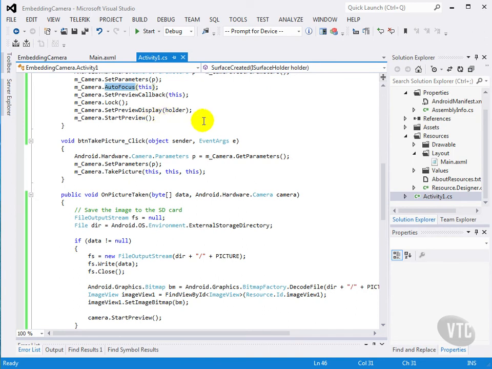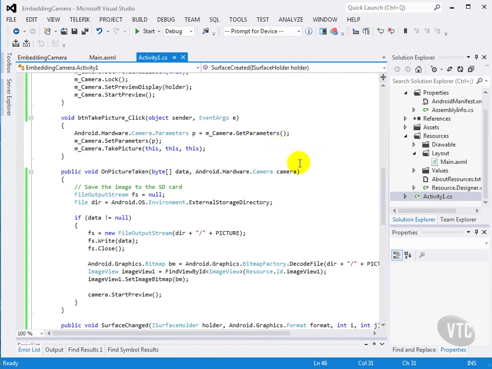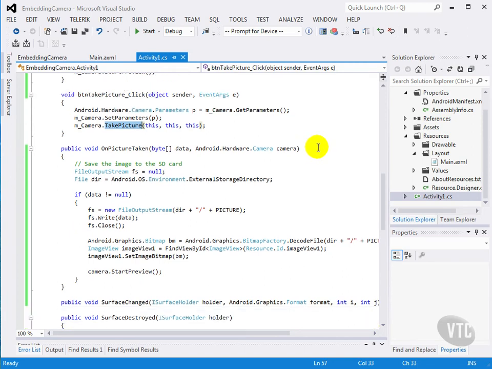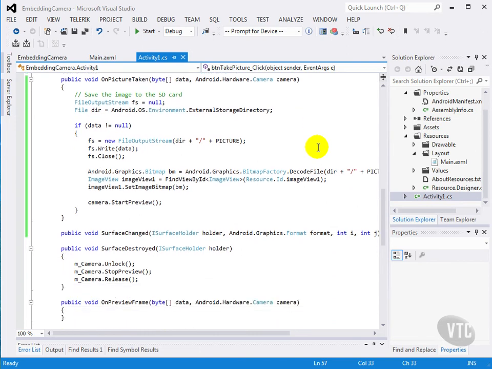So when they click on the button to take the picture, all we do is call the take picture method on it. And that's an asynchronous method, so there's going to be a callback called onPictureTaken. And that will give us the information as to what file the picture was stored under.